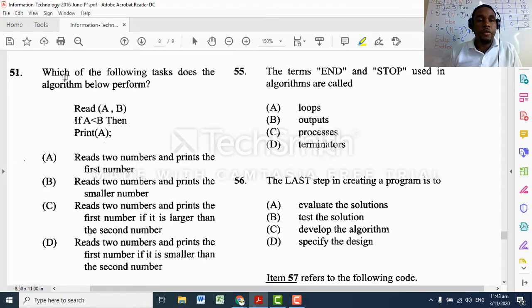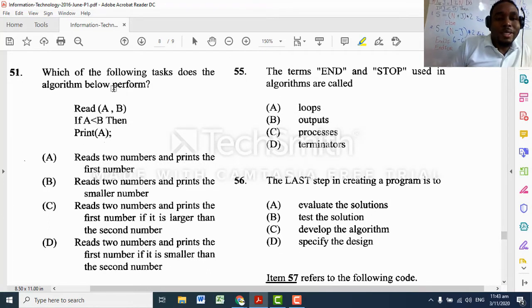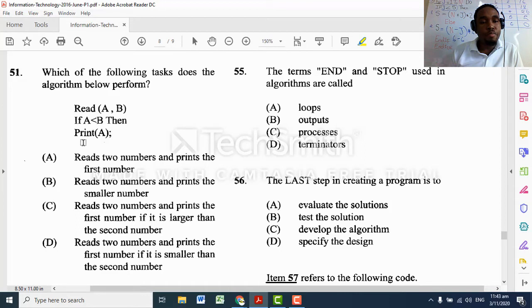It says, which of the following task does the algorithm below perform? It says read A and B. So read A and B are input. If A is less than B, then print A. So we're going to read through. It says read two numbers and print the first if it is smaller than the second one. And that's what it is outputting here. So the answer would be D.